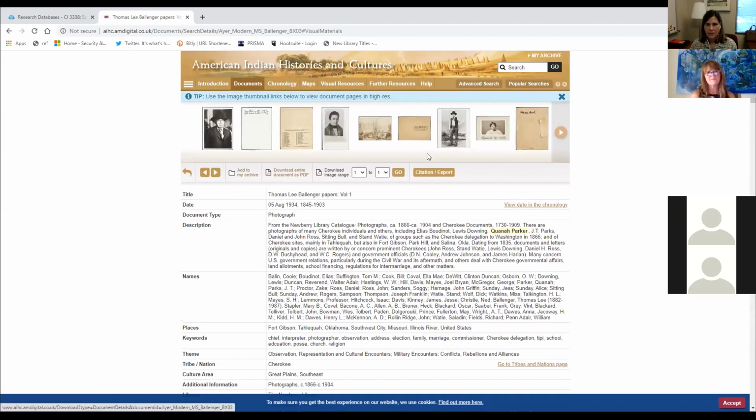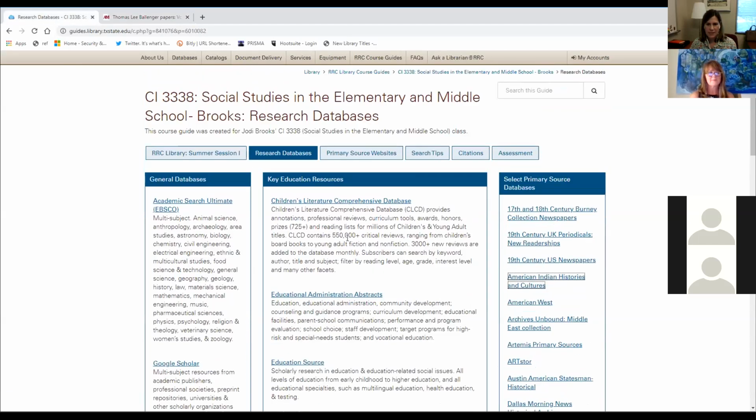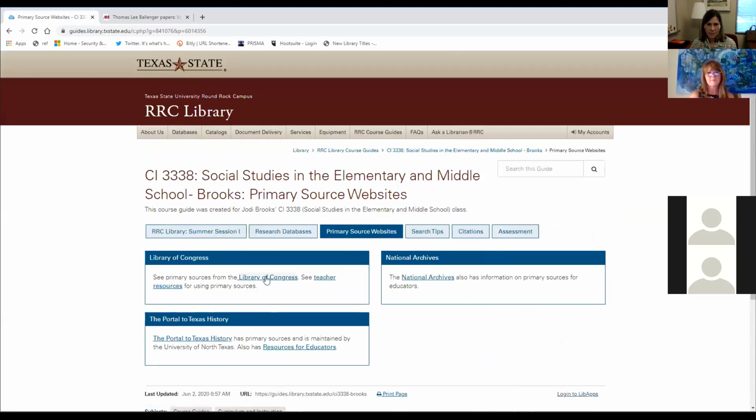And again, right here is citation and export. Okay, so the next database I want to show you is on the primary source website, Library of Congress.